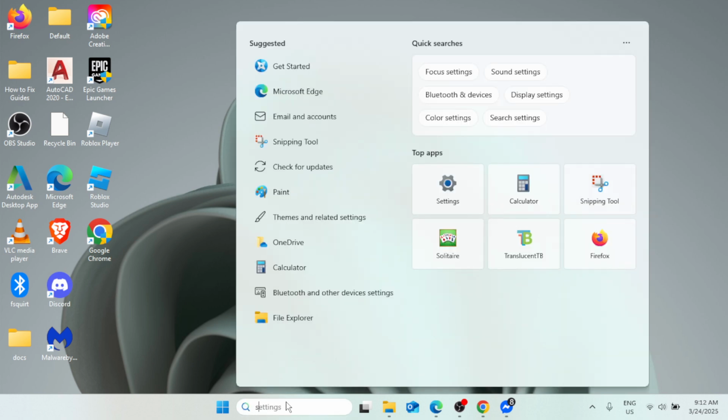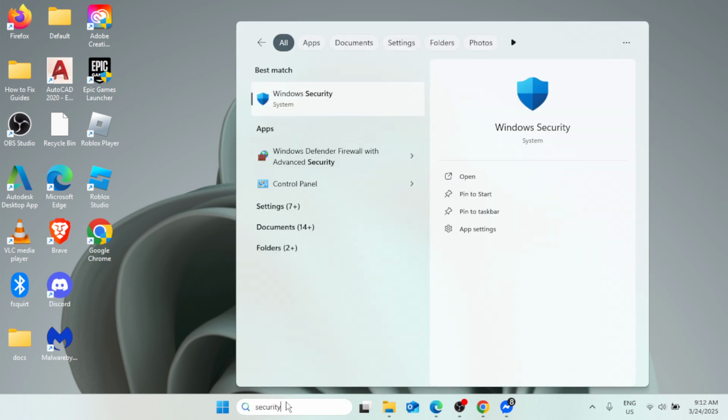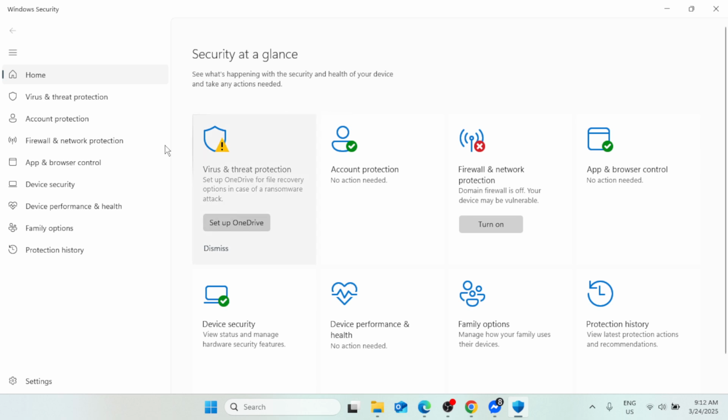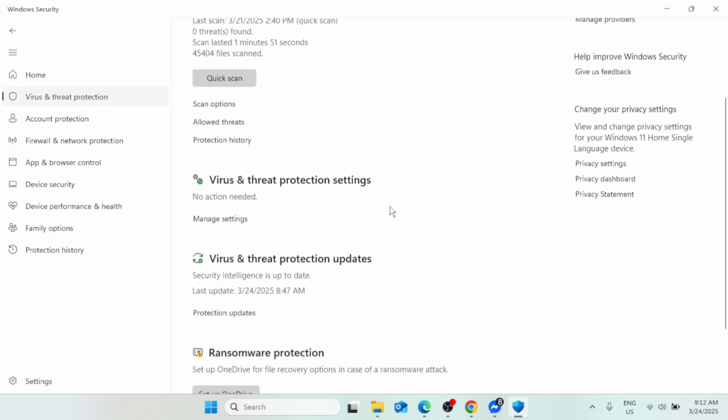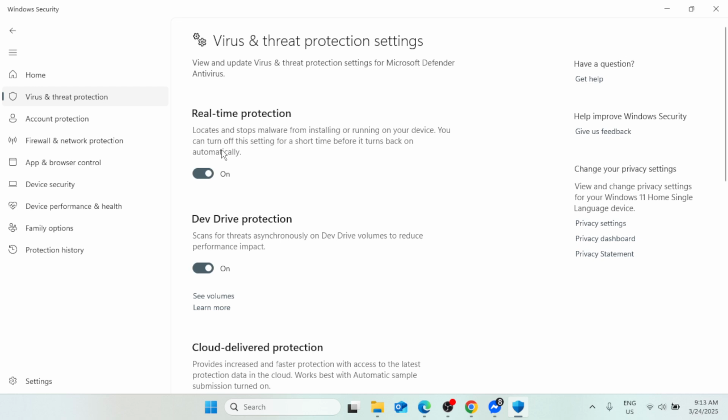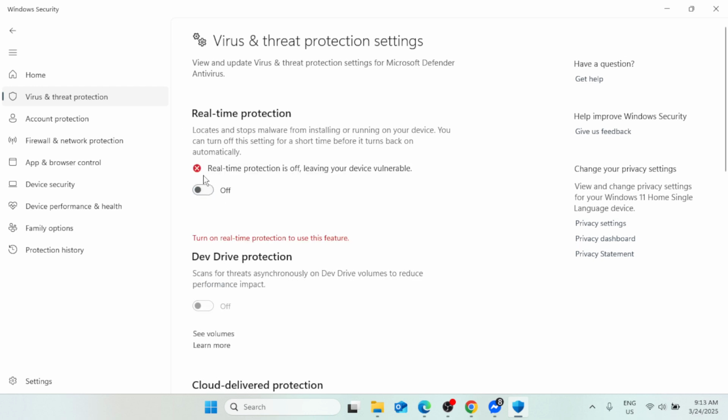In the Windows search bar, type security. You'll find Windows Security under the best match. Go ahead and click on that. Then you'll find virus and threat protection on the left pane. Click on that. You'll find virus and threat protection settings. Click on manage settings, and you'll find the real-time protection. Simply turn off the real-time protection. And this is the first method.